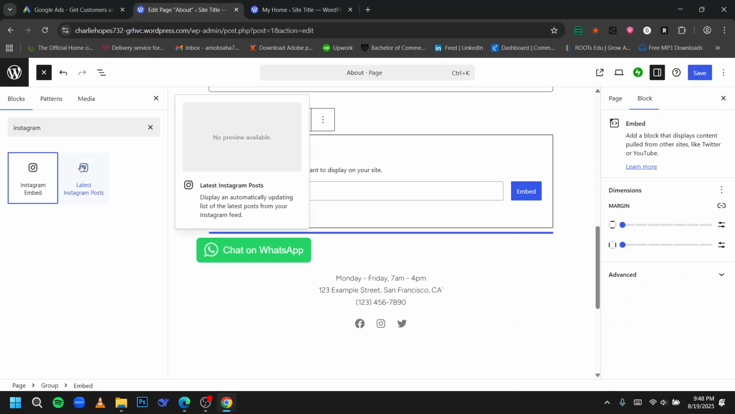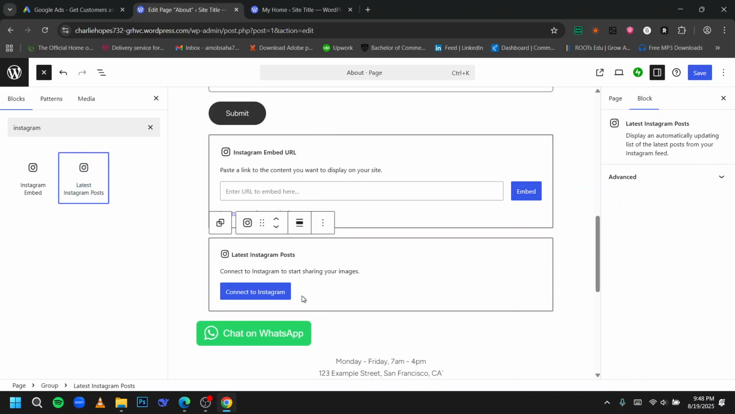You can also choose the latest Instagram post here. You have to just simply connect the Instagram with your website right now.